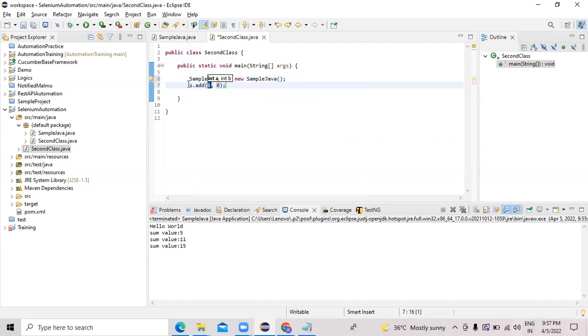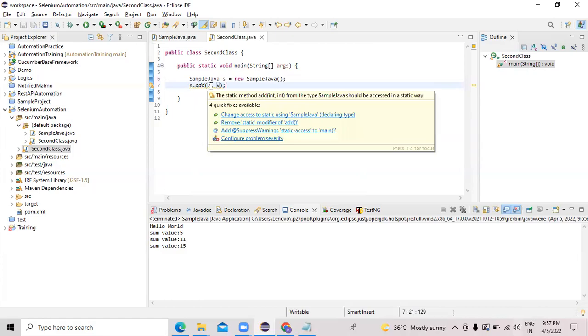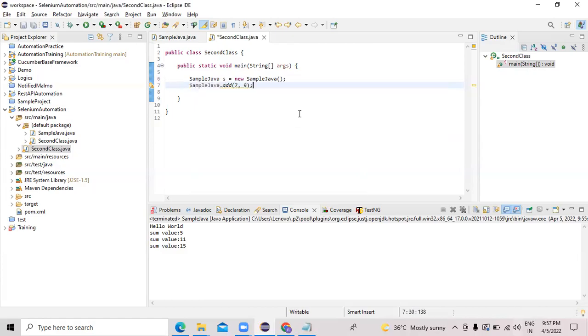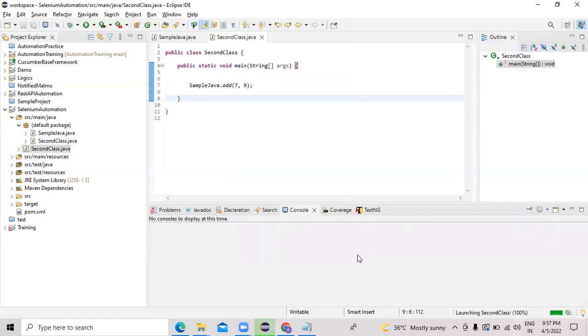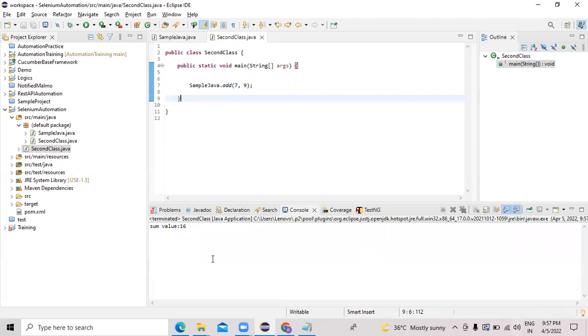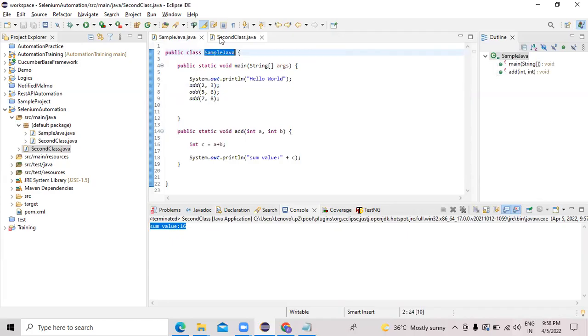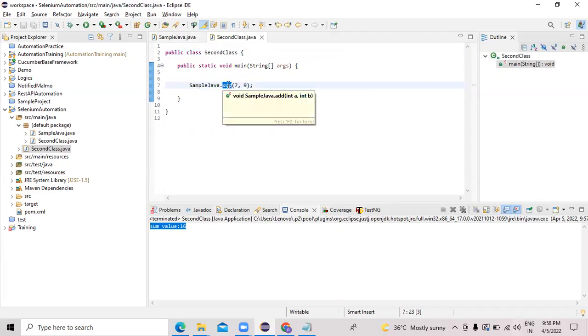s dot add, comma. So if I run this, see what will happen. So it's printed some value 16. So I'm just using this add method of this class in this class. I'm reusing this method.